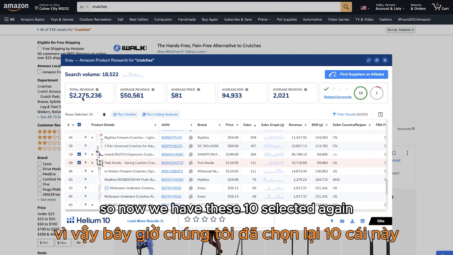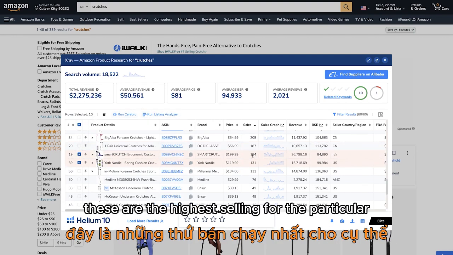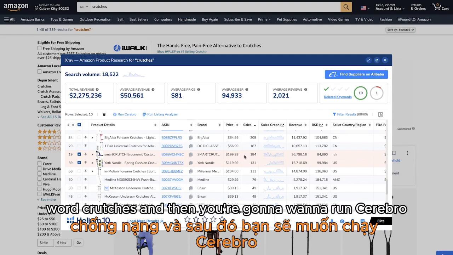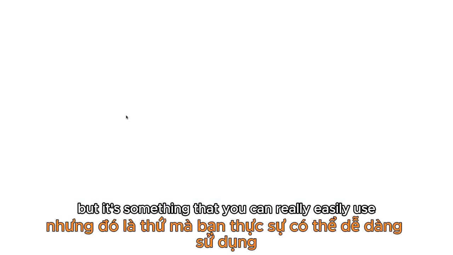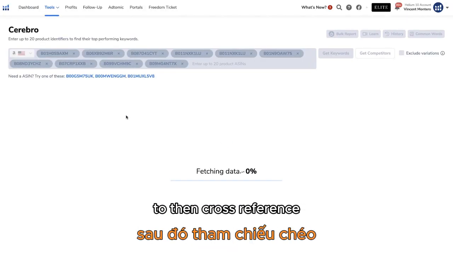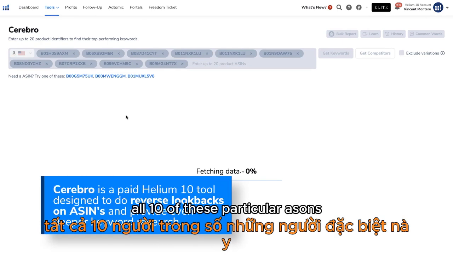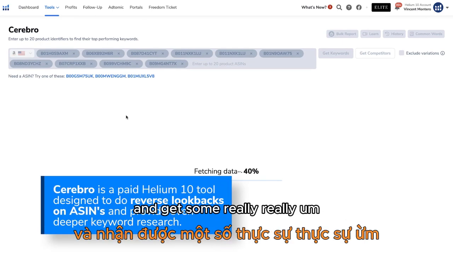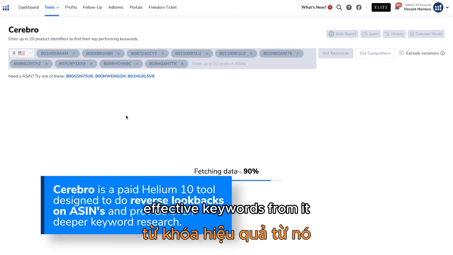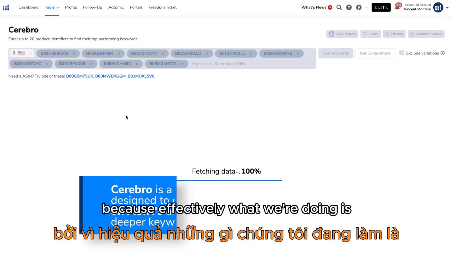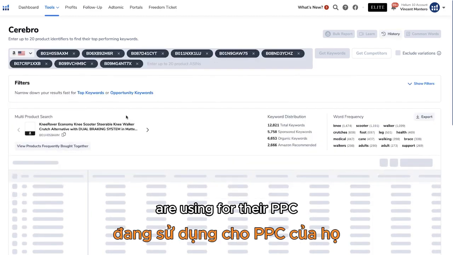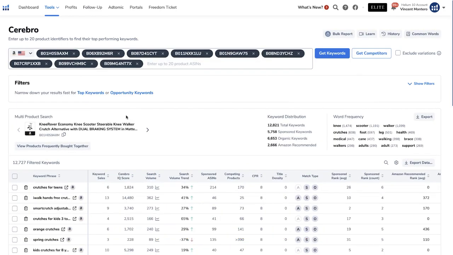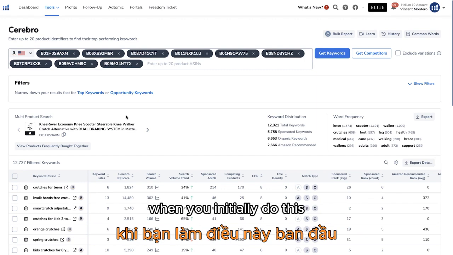So now we have these 10 selected. Again, these are the highest selling for the particular word crutches. And then you're going to want to run Cerebro. Again, this part is a paid tool as well, but it's something that you can really easily use to cross-reference all 10 of these particular ASINs and get some really effective keywords from it. Because effectively what we're doing is comparing all the keywords that all 10 of these ASINs are using for their PPC.